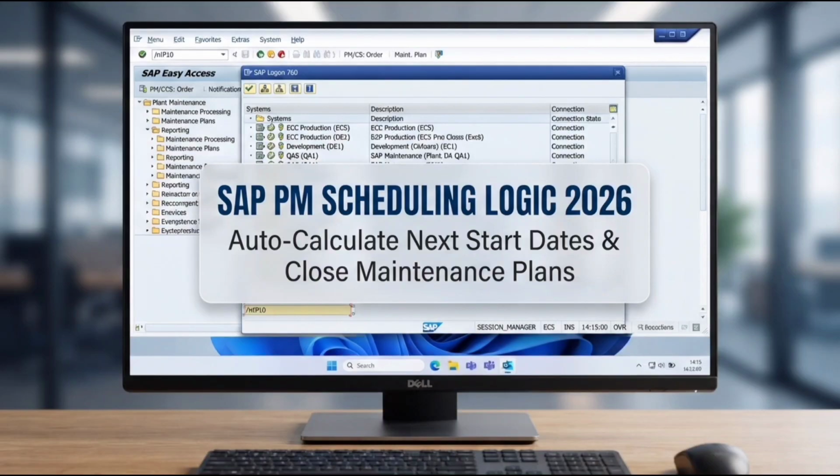Welcome to this detailed session on SAP PM Scheduling Logic 2026. Today we will explore how SAP automatically calculates the next start dates for maintenance plans and how you can properly close them. Whether you are a maintenance planner, SAP consultant, or end user, understanding this logic will help you keep your plant running smoothly and avoid missed maintenance.